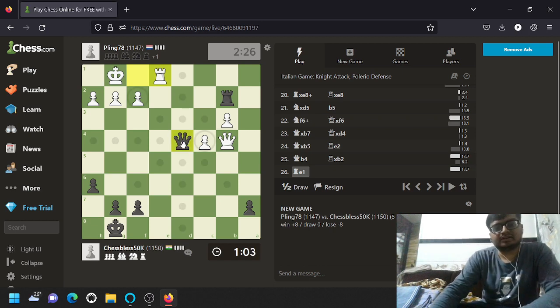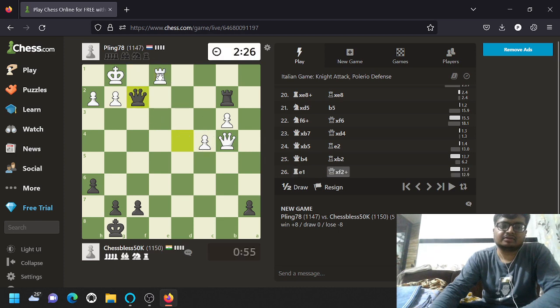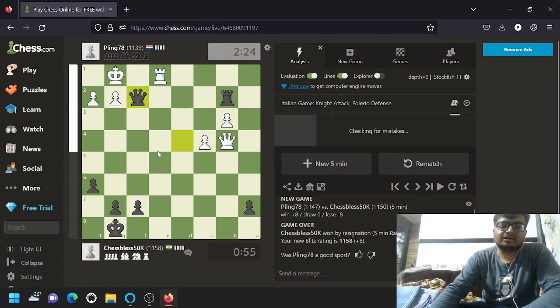Oh, this is a blunder because now I attack this weak pawn and probably mate. Because this rook is supporting, this is his blunder, he may think he can come here and give me a check.